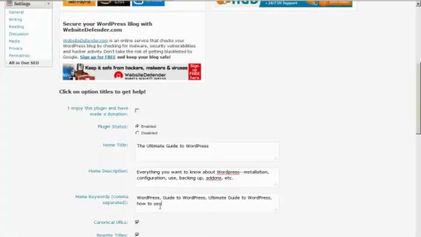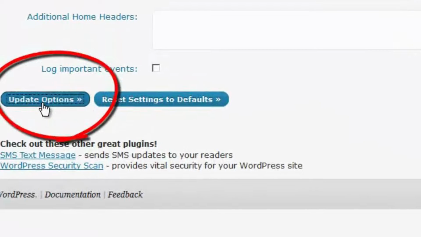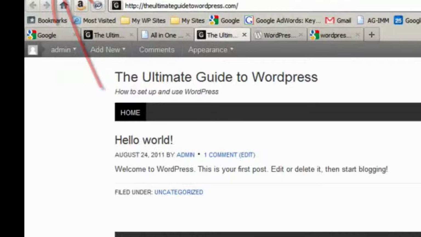How to use WordPress, and that's what I'm going to put here. So when you're done, you scroll all the way down to the bottom and you click Update Options. You'll find that now the title is The Ultimate Guide to WordPress.